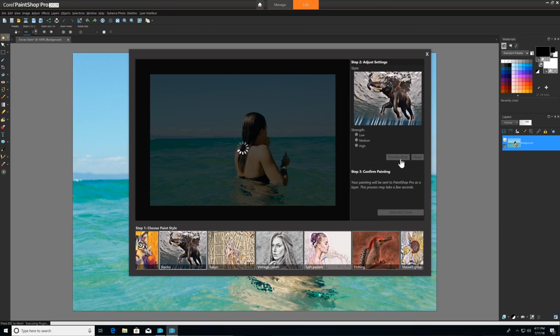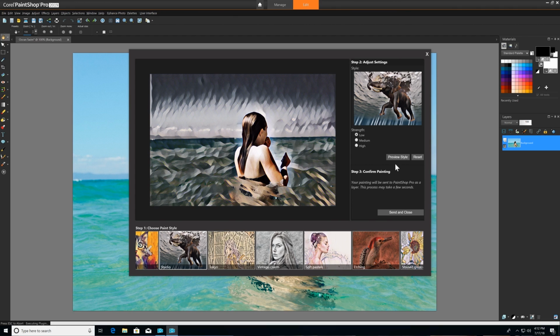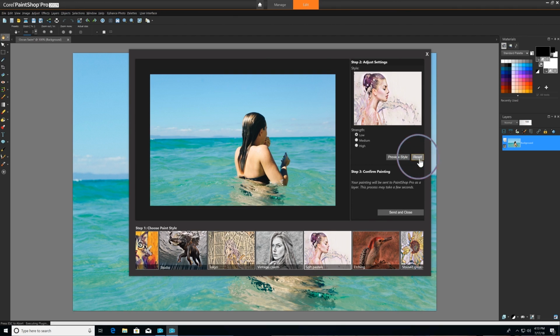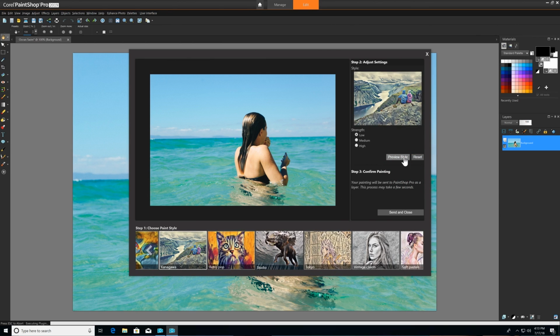Rendering may take a moment while intelligent algorithms turn your photo into a masterpiece, but it's worth the wait. Try as many paint styles as you like until you find the look you want. You can always click Reset to remove a paint style, or you can simply apply a new style, as the effects won't overlap or stack.